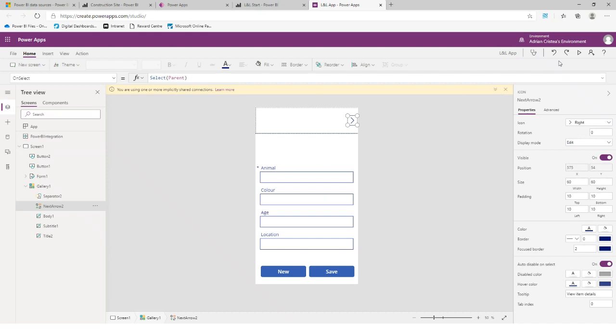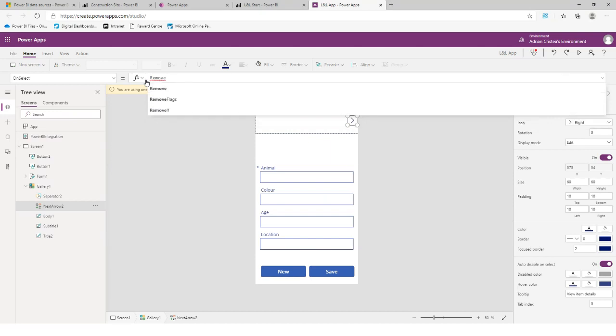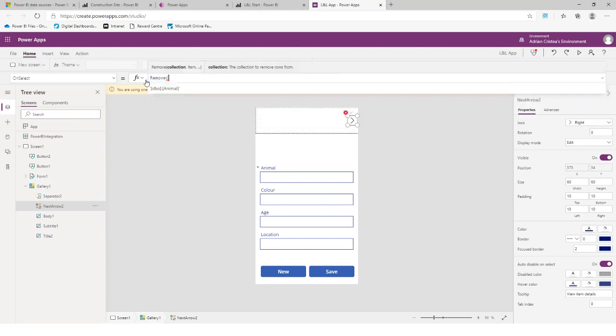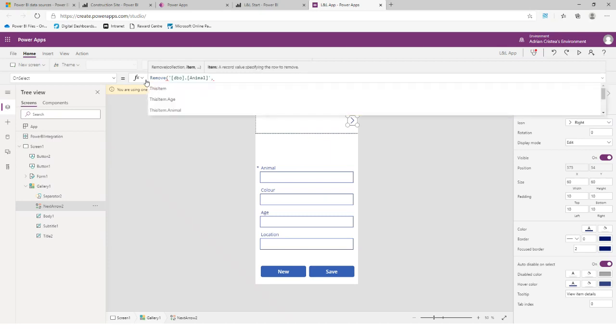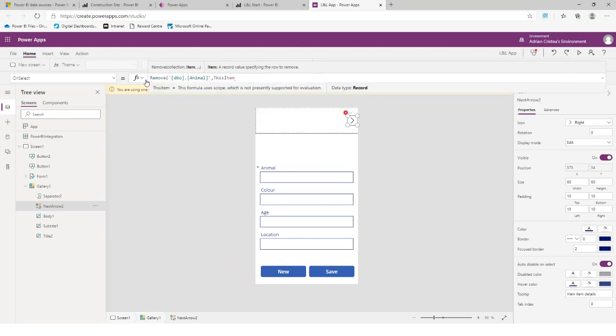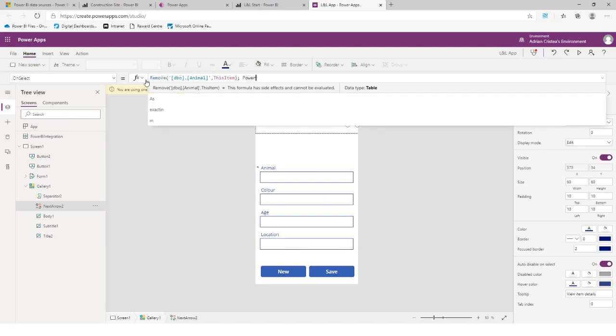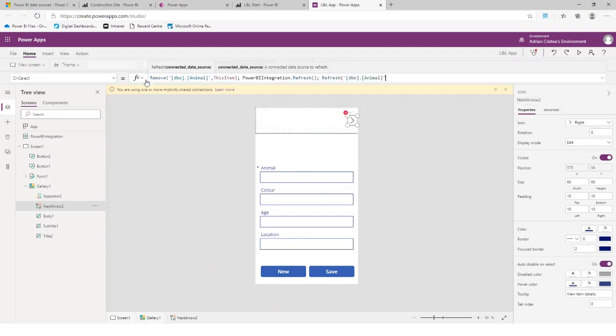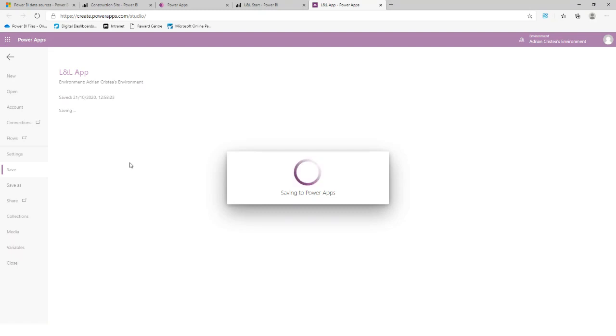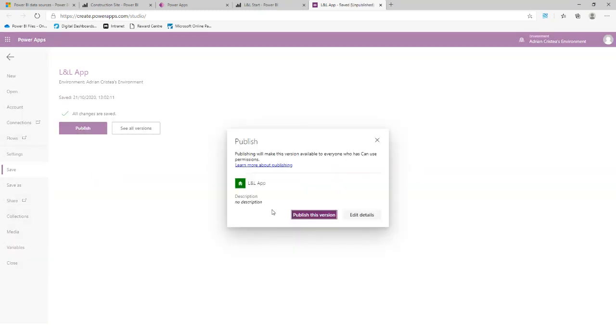And now on this one, instead of selecting, I would like to remove an item. So where do we want to remove it from? We want to remove it from the data source, which is DBO animal. What item do we want to remove? This item, which is the first option. So it's straightforward as this. Again, we need to refresh Power BI and the source data. And I would like to change the icon to a bin. And then save, publish the app.